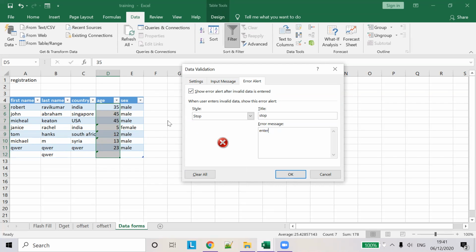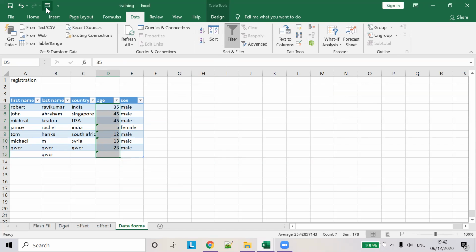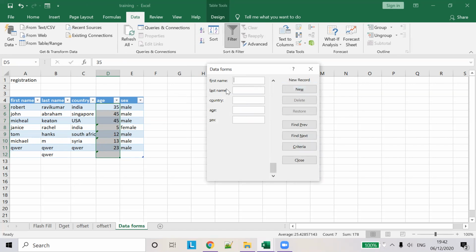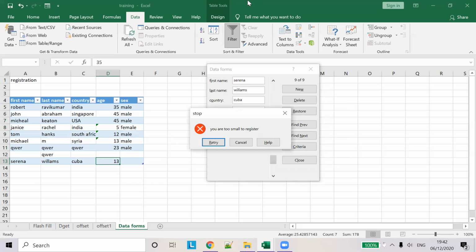But when you try to add new data, right, it throws an error saying enter valid. I mean, let's say you are too small to register. Okay, so people who are not adults cannot be registered. So what we're trying to do is click on this new. So let's say Serena Williams. Okay, country Cuba. Okay, so she's 13 years old and female. And click enter. You're too small to register. That means we have not allowed them to register.